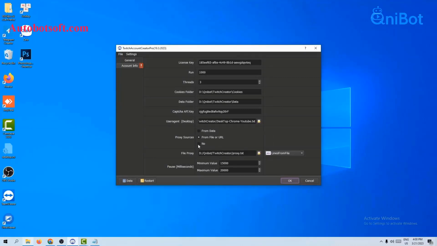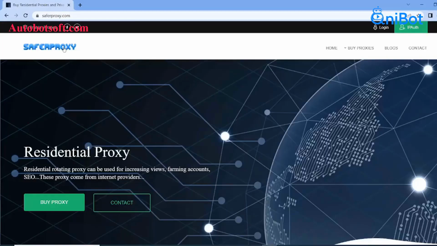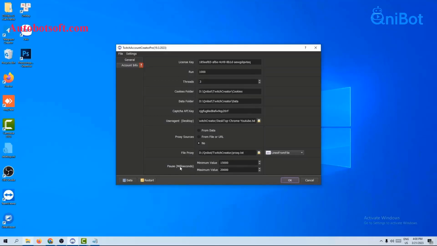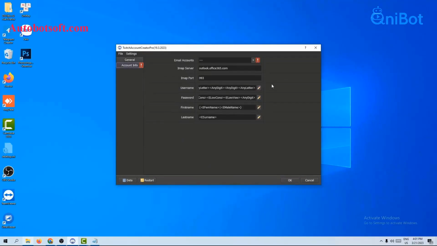In case you don't have proxy or you do not want to use proxy, you can select No Proxy Sources here. The bot will use the IP connected to your PC to run. You can visit saferproxy.com to rent safe and cheap proxy. Next, the pause millisecond section. This is the rest time after completing a thread. If you set 15,000 to 20,000 here, the bot will wait for 15 seconds to 20 seconds randomly after finishing your thread. Then you click on Account Info.